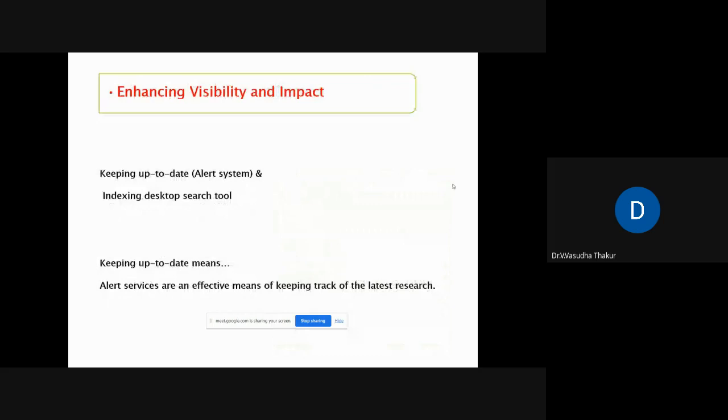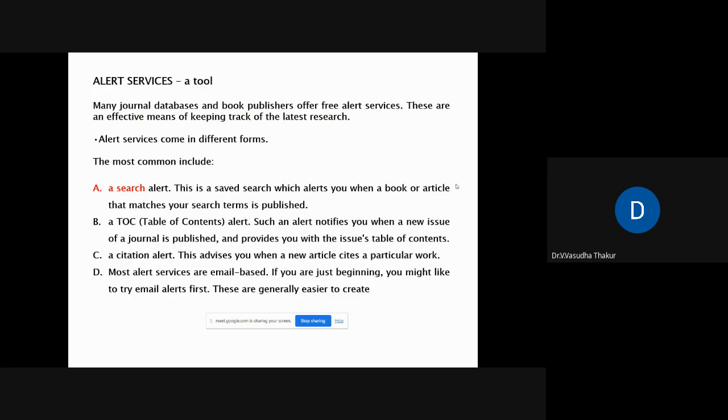Next, enhancing visibility and impact. Once you are publicizing your data, it doesn't mean that you will always be clicking at the right time. If it is an annual journal and you look in the month of December, by then they might have already collected and accepted the papers, and now they may be planning to publish them, right? So you are clicking at the wrong time.